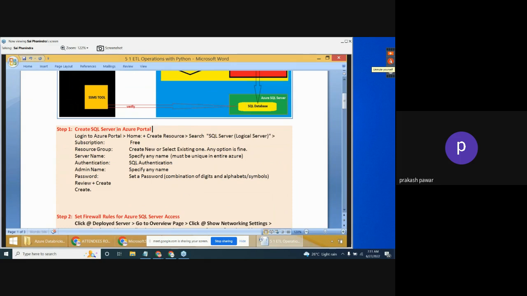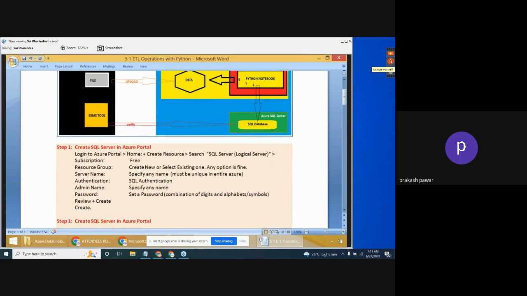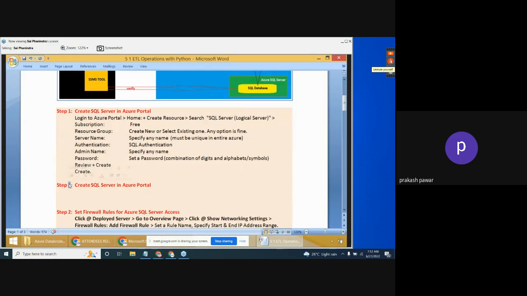Then step number 2, once we create this server. Step number 1, I'll write this way: how to create SQL server in Azure portal, also called Azure SQL server.